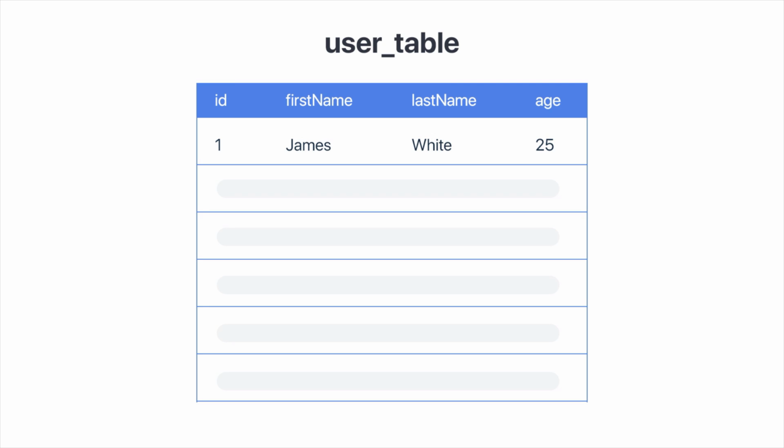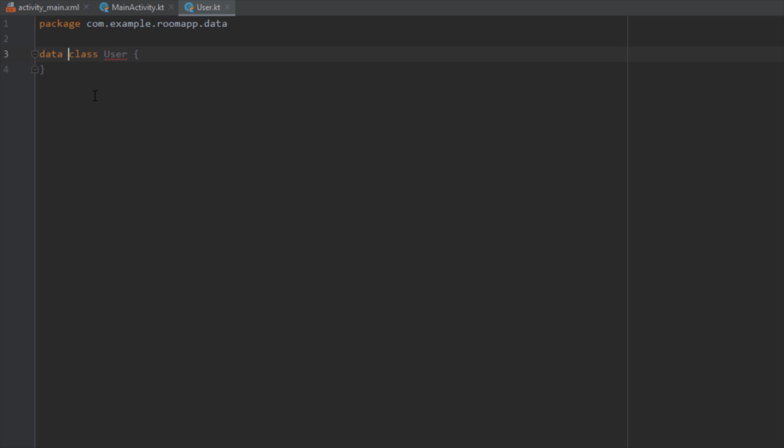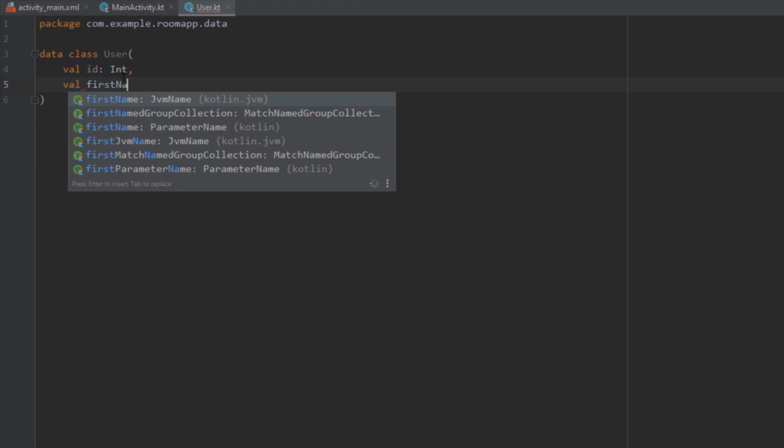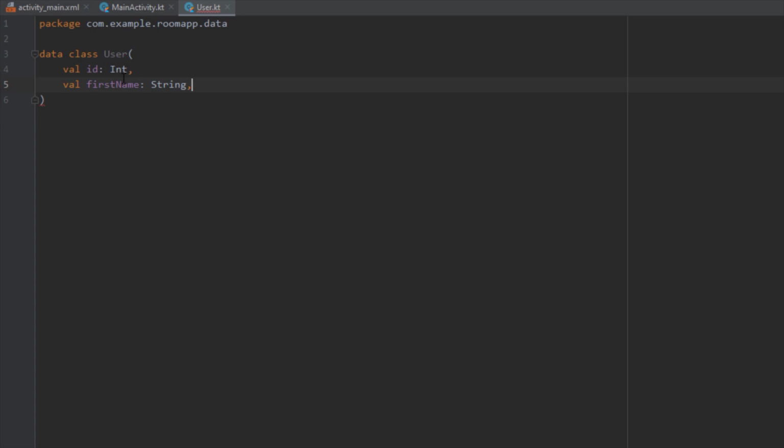As I already mentioned, entity represents a table within the database, and this is just an example of how our user table will look like. Okay, so first we need to make this class a data class, and we need to add some fields to this class. So first I'm going to add the ID of type integer. So our class will have 4 different fields. Okay, so ID, first name, last name, and age. So the ID will be a primary key, and it will be automatically generated by a Room library.